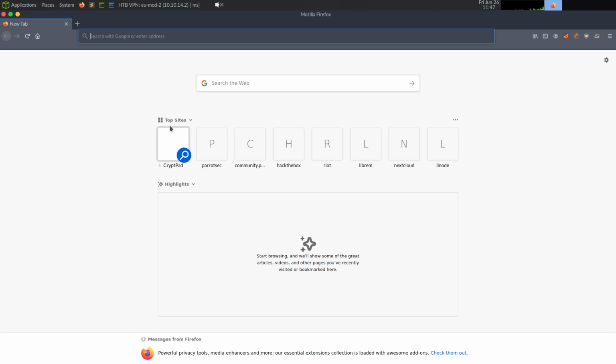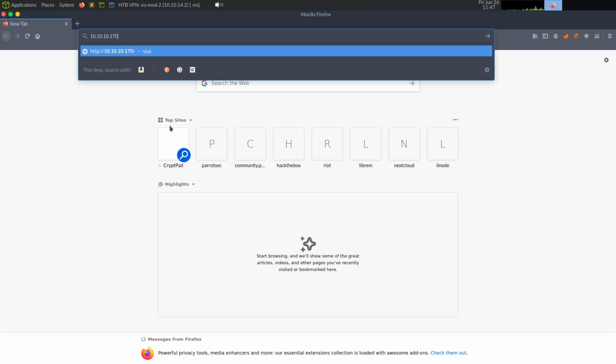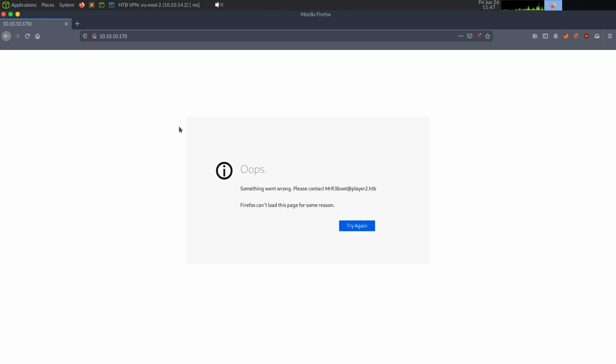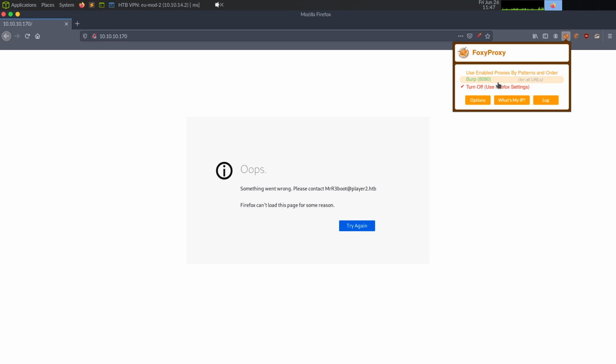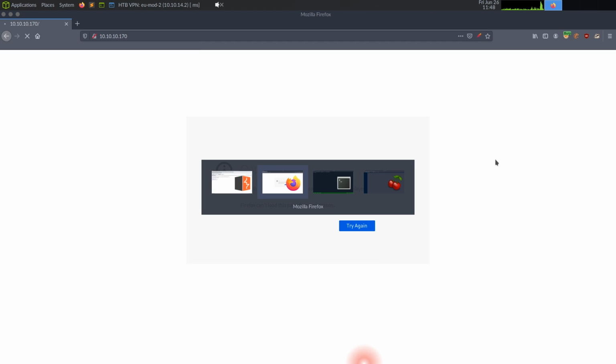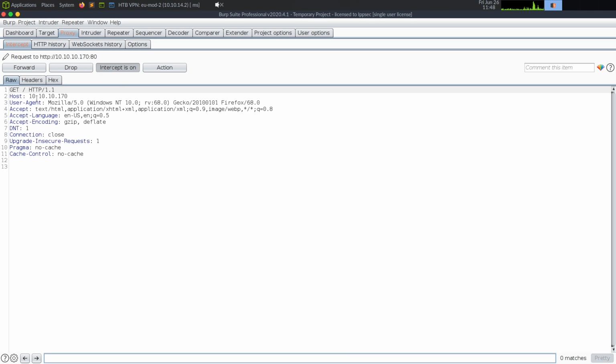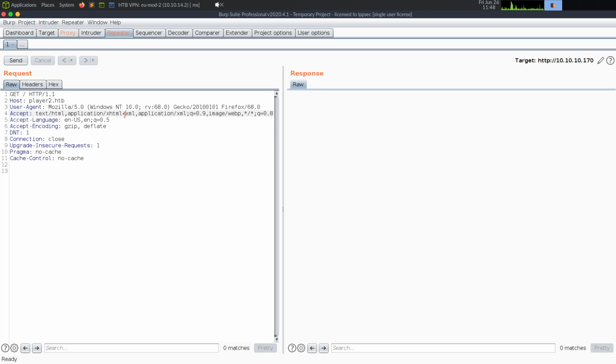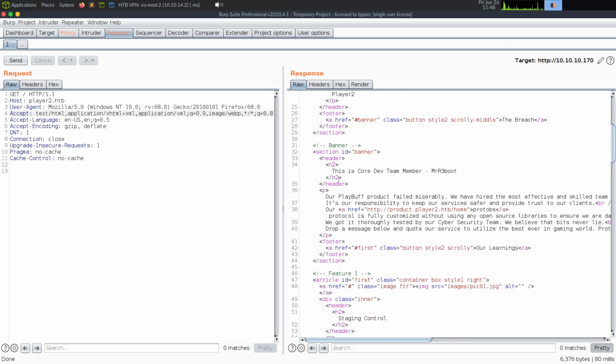So going to 10.10.10.170, we get a weird error message that said, oops, something went wrong. Please contact Mr. Reboot at player2.htb. So it looks like we got a host name right here. I'm just going to test this out, and we'll send this over to Burp Suite, refresh the page, and I'm mainly going to edit the host header. It said player2.htb, I think. I'm just going to put this in the repeater tab, send it, and we actually get a page.